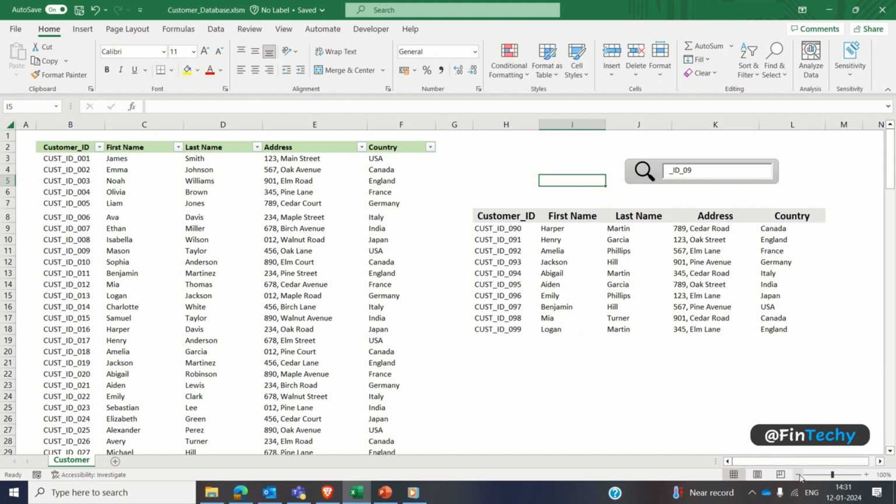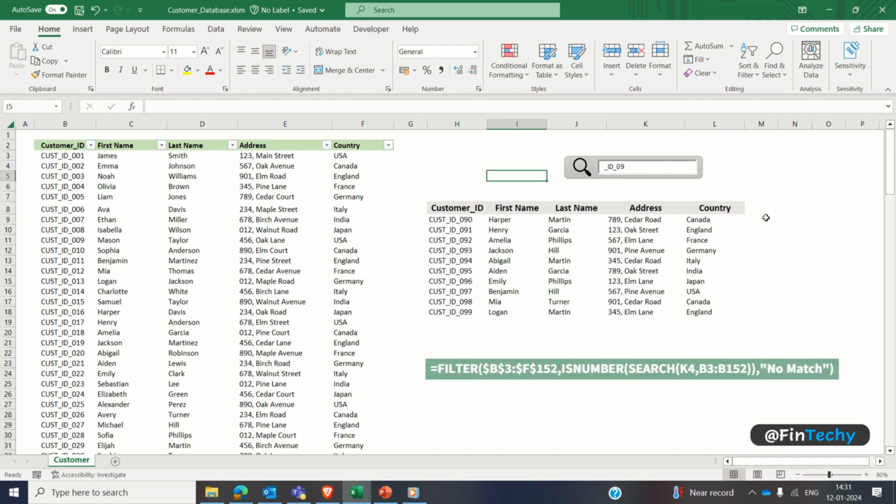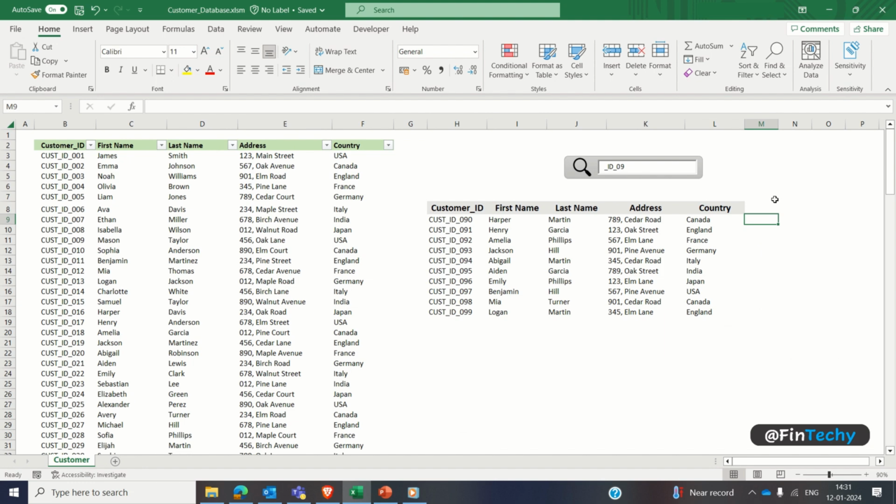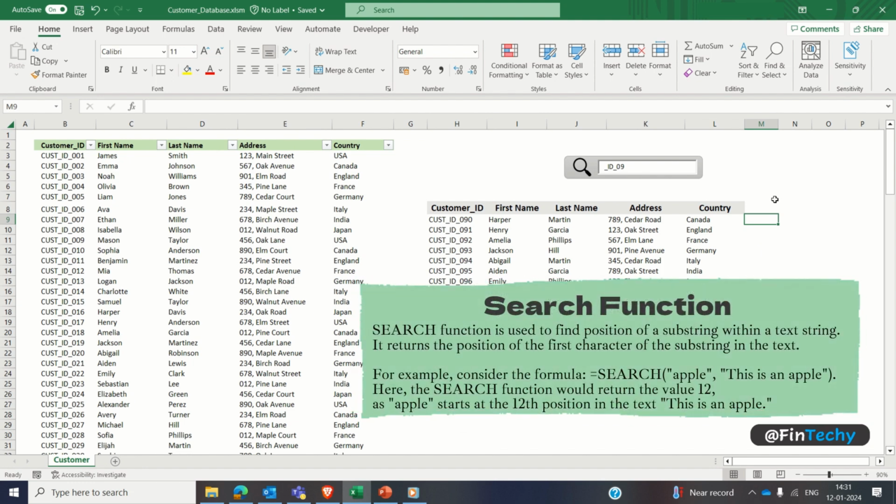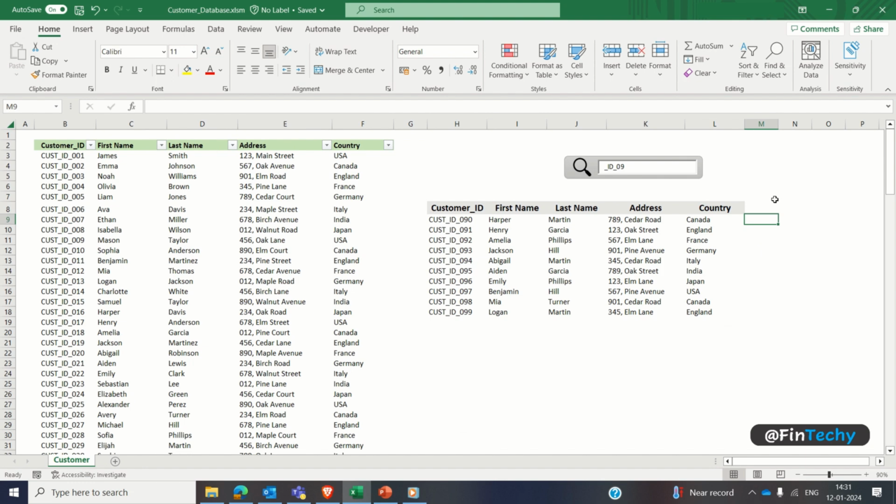And now let's understand this formula step by step. In this formula, K4 is the linked cell where your search term is stored, and B3 to F152 represents the range of your dataset. The search function looks for a specific substring within a larger text string. In our case, it searches for the term you typed in the search bar in all the cells of the specified data range. This function returns the position of the text, and if the text is not found, it will return an error.